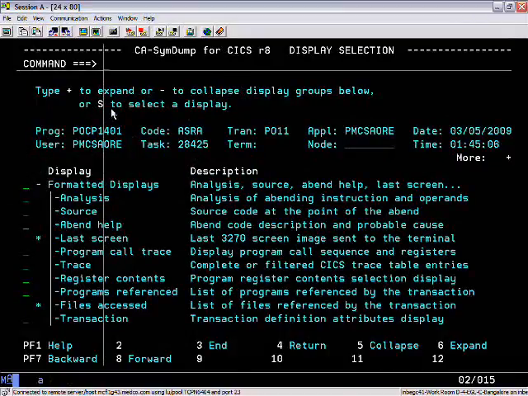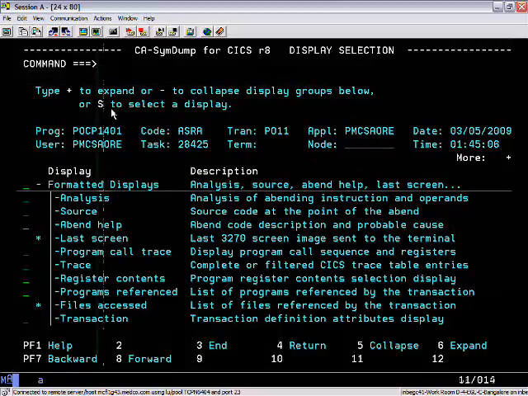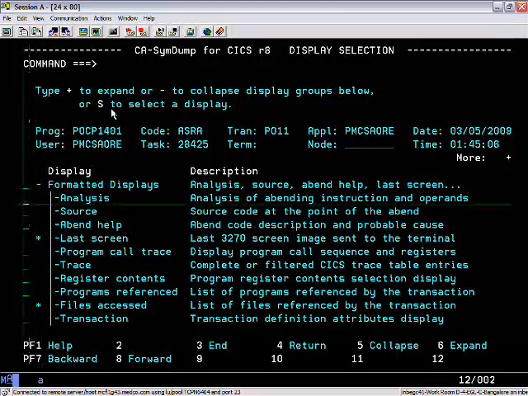This is how I have selected a specific entry, and this is the display selection screen where we can see the different displays we have and the different options we can choose. We'll go through each one by one.